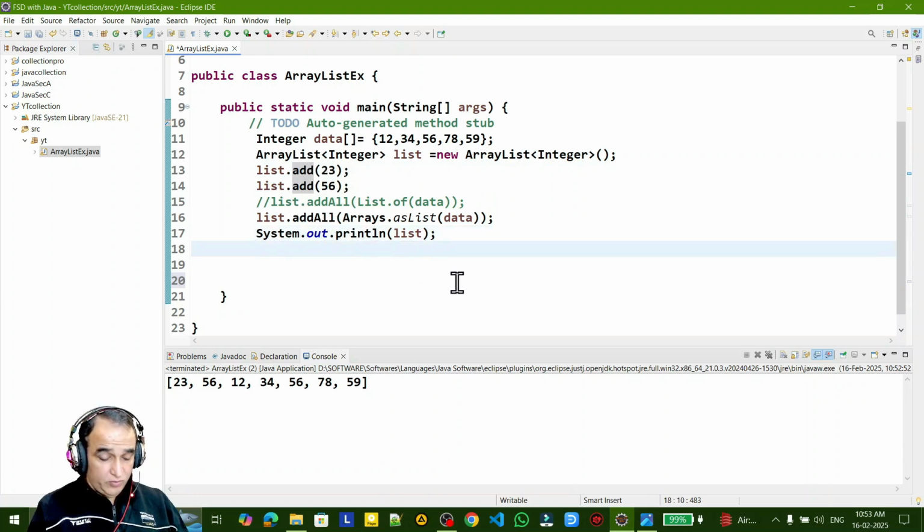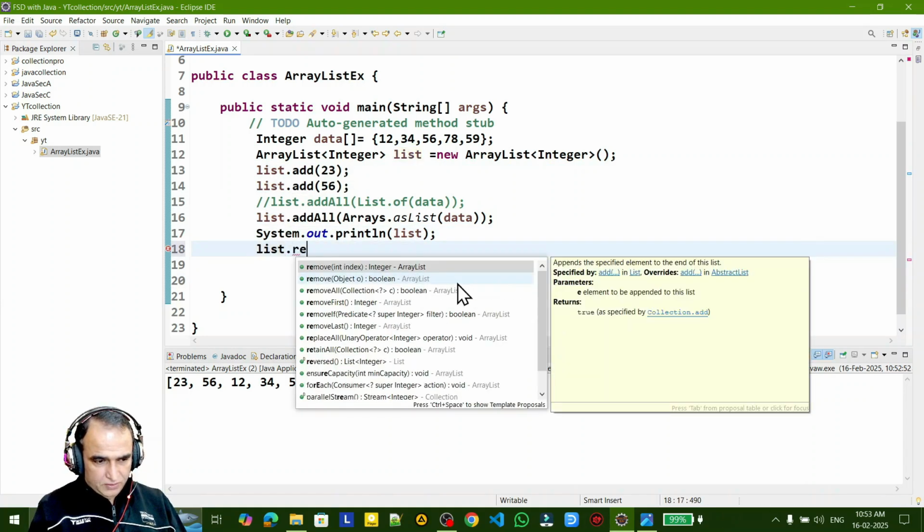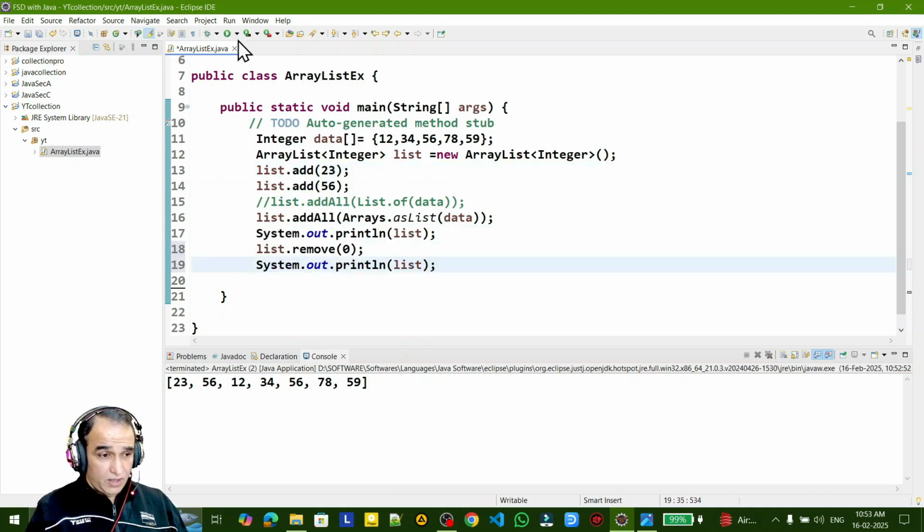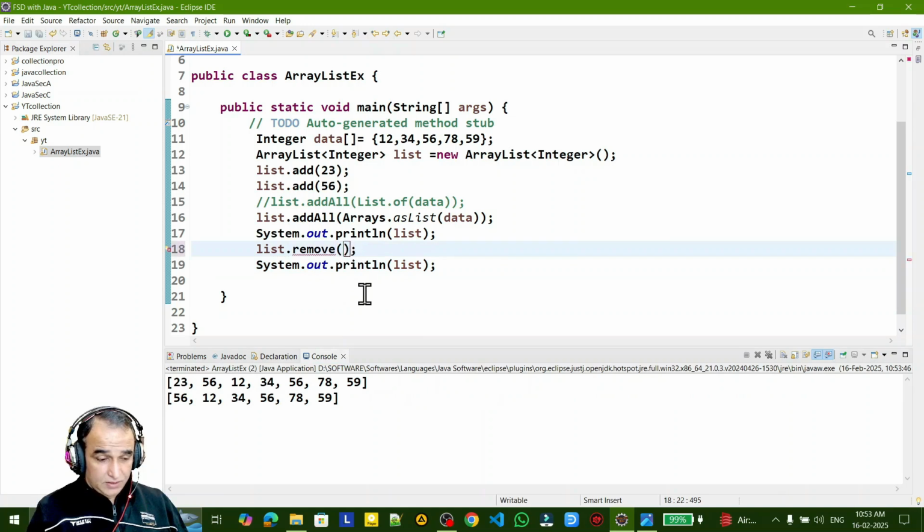Now if you want to remove any information, I say remove here and I pass the index. Remember, if I pass 0, it will remove the value 23. So I can display this and show you and run it. You will see that 23 is removed. But if I say here that I want to remove the information at index 4, so 4 is 0, 1, 2, 3, 4, the 56 is at 4. If I run it now, you see the second 56 is removed. Remember, duplicate values are also allowed here and we can remove with the help of index.